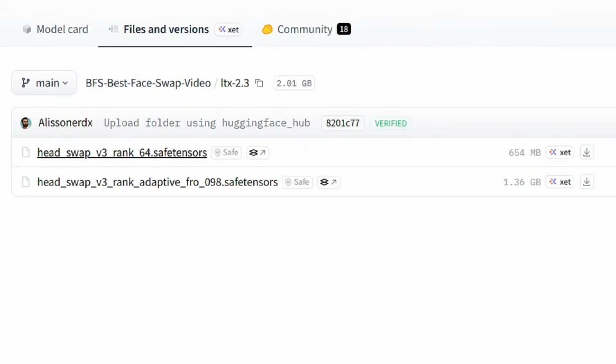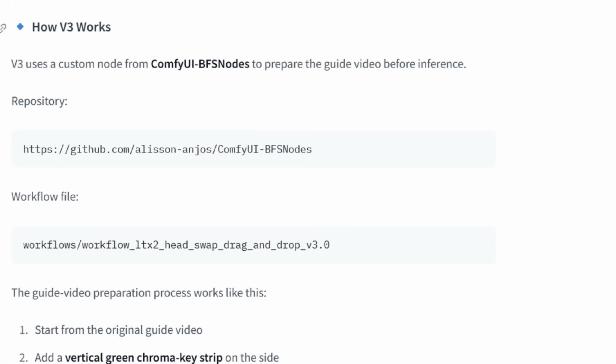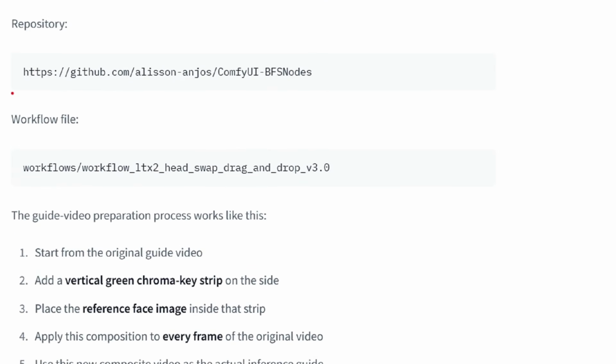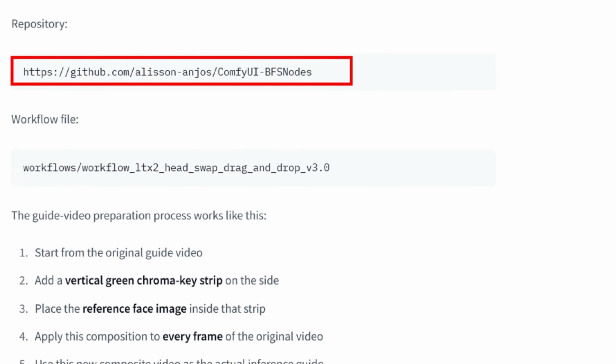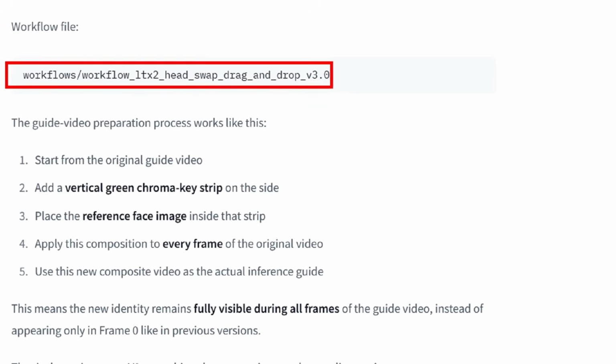They provide 2 models there. You should download the second one. As for how to use this model, they provide very detailed instructions. Here, we need to install an extension called the BFS Node to make this model easier to use. The author developed this ComfyUI extension tool. Its main purpose is to take our reference face image and reference video to generate the final guide video required by the LTX model. They also provided a workflow link, which you can download and use directly.